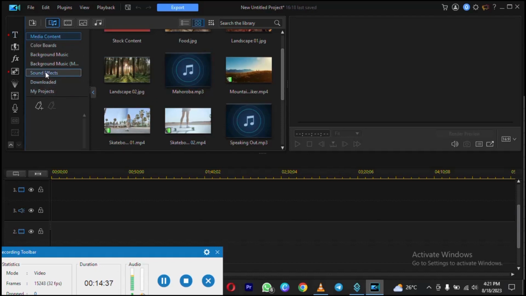Over here you can see sound effects, so that means that you actually have the opportunity to add effects to your sound, and you can even get background music and color bars and all that. I'll run you through them.